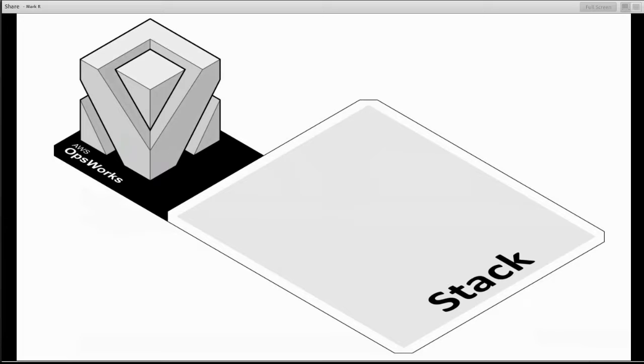OpsWorks lets you organize your projects, stages, and environments in stacks. A stack might be your staging environment, your test fleet, your recently launched project, or a service that might be used internally or is customer-facing. A stack will group and organize all AWS resources and EC2 instances that belong together in some meaningful way. You might have a different stack for your development, staging, and production environment of your application.